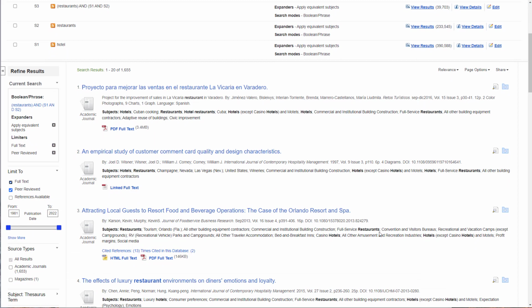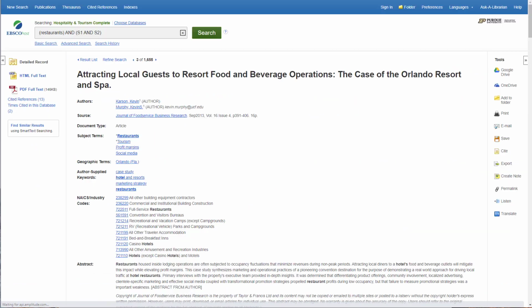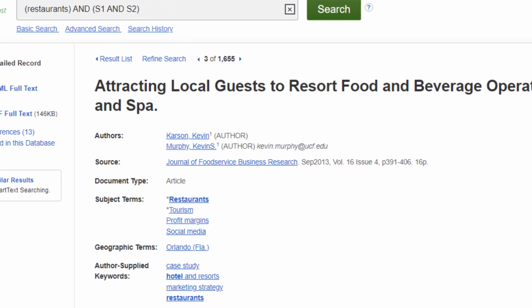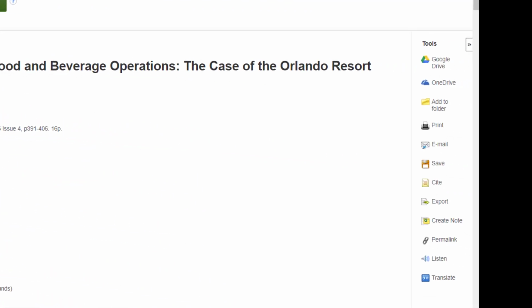To open a result, just click on the title. This will open a detailed record that includes information such as the author or authors, document type, abstract, and more. On the left side of the page, you can open the full text, in this case either as an HTML file or PDF. Over on the right side of the screen, you'll find a variety of tools you can use to export, save, print, and cite this article.